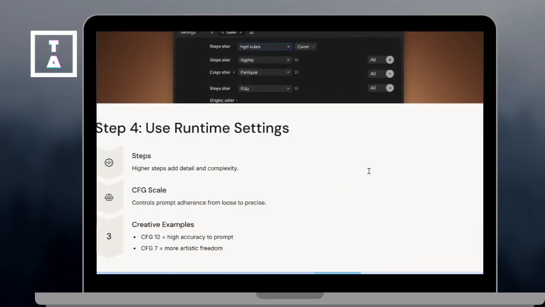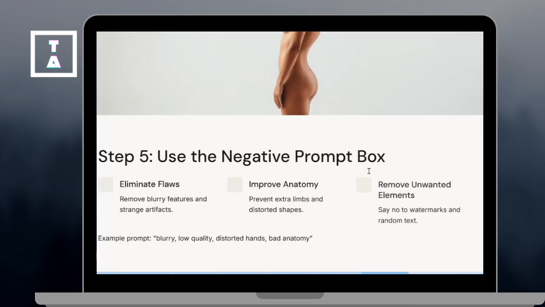And after that, use our runtime settings. If you want more creative control, just modify the steps, because the higher the steps, the more detailed the prompt is. Then the CFG is for controlling prompt adherence. The lower equals more freedom and higher equals more accuracy to the prompt. Then you can now use the negative prompt box to avoid common issues like blurry features, extra limbs, and more.